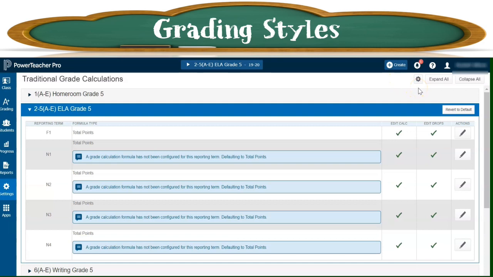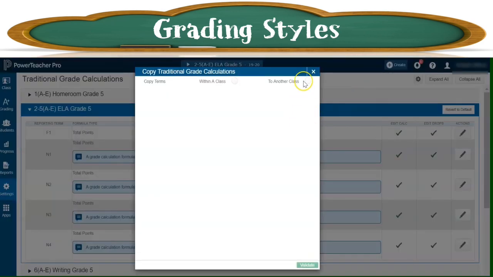Once you set up a grading style for one class, don't forget that if you have other classes that use the same grading style, you can copy the grade calculations to the other classes. You will do this by clicking the Settings gear and then click Copy Traditional Grade Calculations. You will then click to another class. Make sure the term is correct.